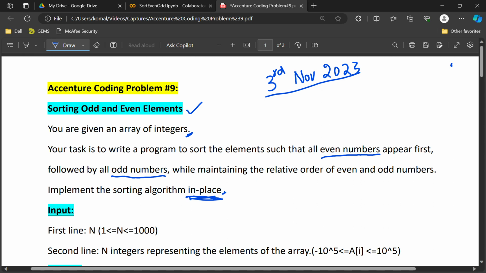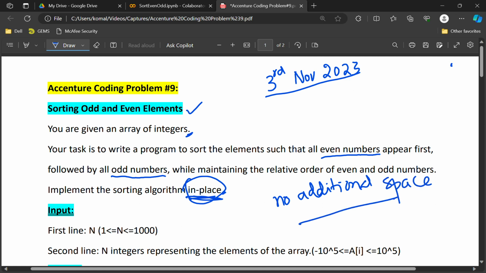In place means you should not take additional memory and you have to do the manipulations within the array. You should not take any other array, or any other variables. Okay, so that is the meaning of in place. They are expecting us to do this in an efficient manner so that no additional space is consumed. This is the expectation from this code. No additional space.